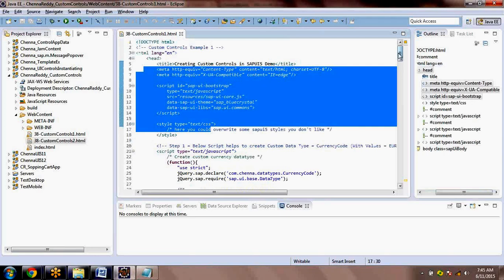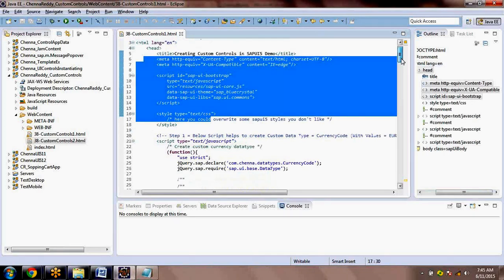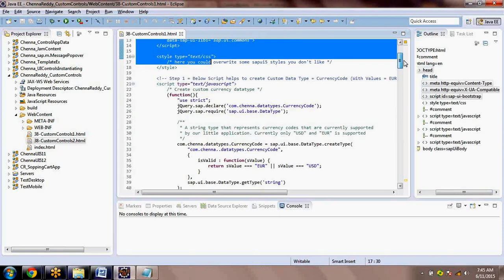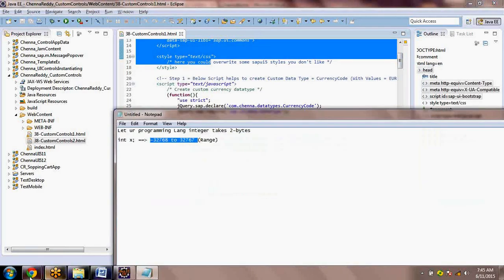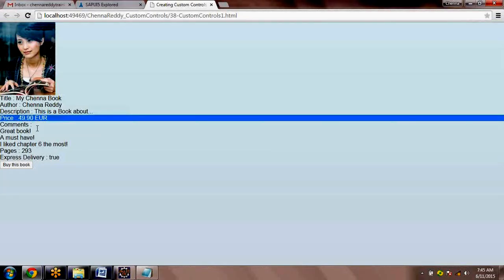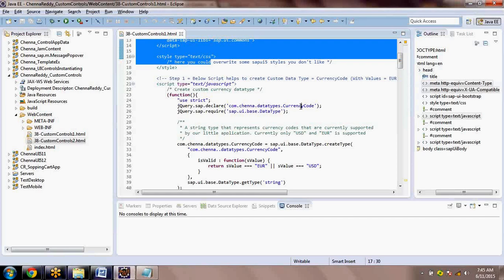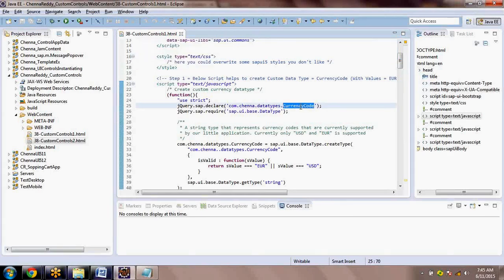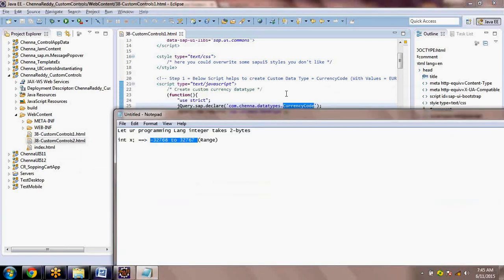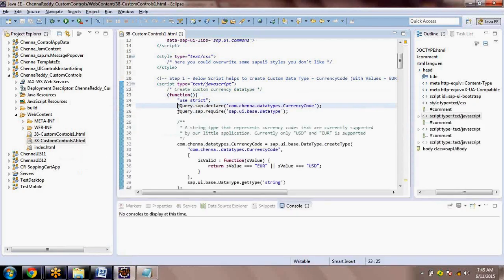Now come to here. I would like to create a custom data type called currency. I will name it my currency, or if you look at here, the name here is currency code. So whenever I am going to use currency code, it is going to allow me some values. If you look at here, you need to declare that.